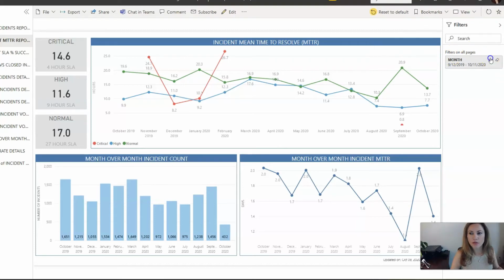If I open this up, if I expand this, I can now see July 2016 all the way to October 2020, and at the same time, I have my rolling 13 months, which in November will then automatically update itself to November 2019 to November 2020.